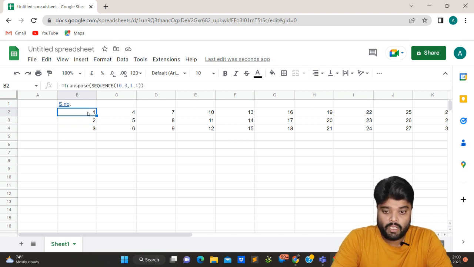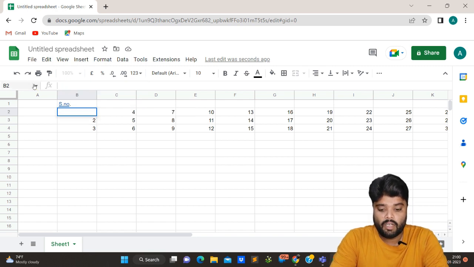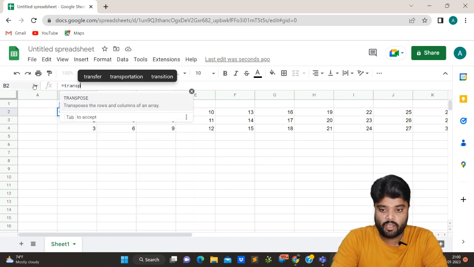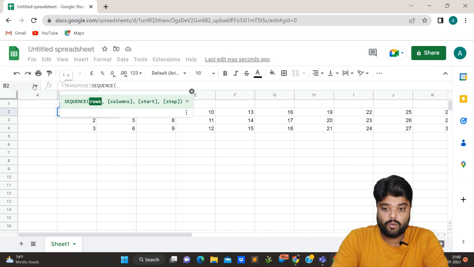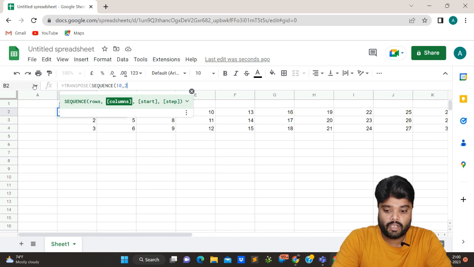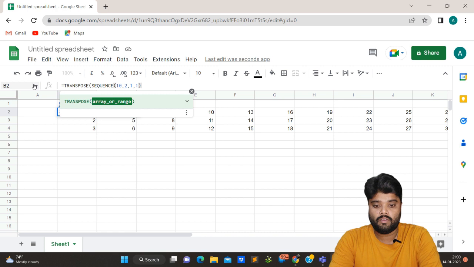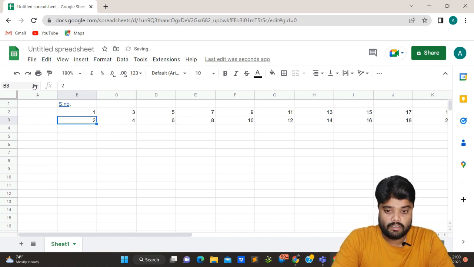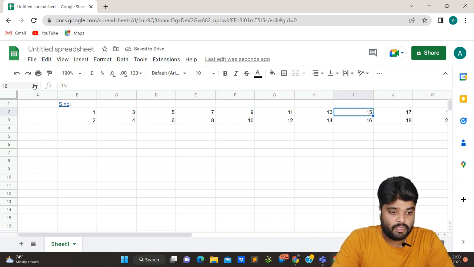So I will type the full function first. I will use transpose. Okay, transpose, and I want sequence, and what will be my rows? So I will take till 10 rows, and column will be 2 and start will be 1 and step will be 1, and I will close the 2 brackets.